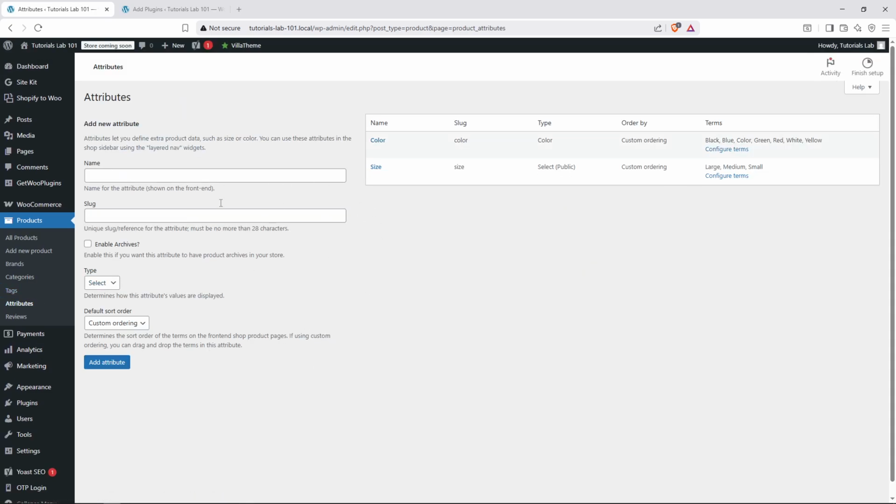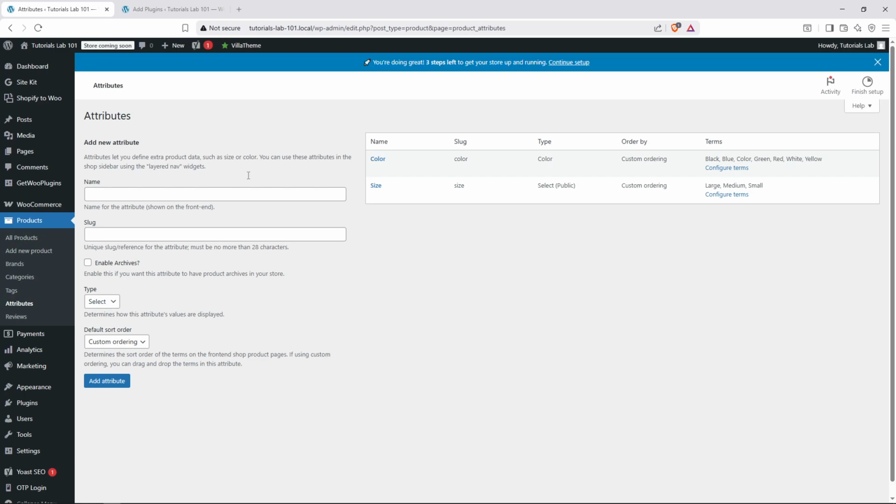Now we're going to create the attribute that will serve as the base for our swatches. On the Attributes page, you'll see a form where you can enter details, type in an attribute name. For this tutorial, we'll use color since we're specifically adding color swatches. Next, enter a slug name for this attribute. The slug is typically just a lowercase version of your attribute name.